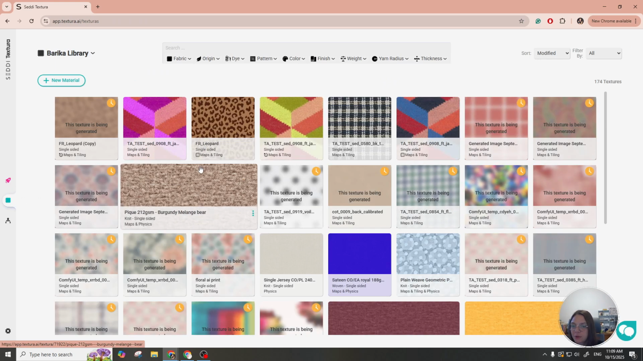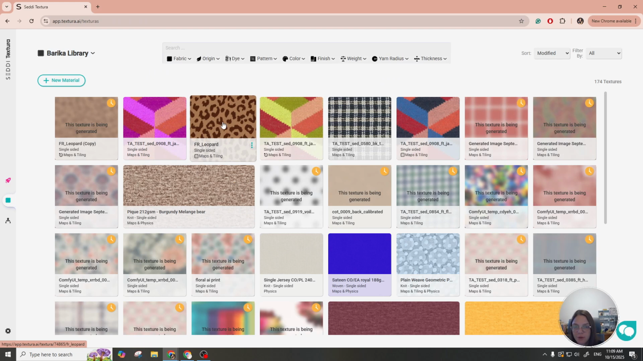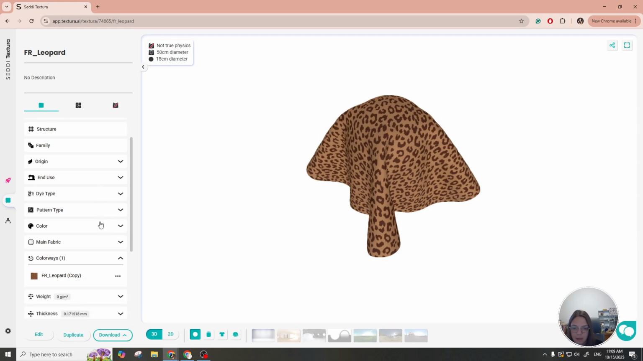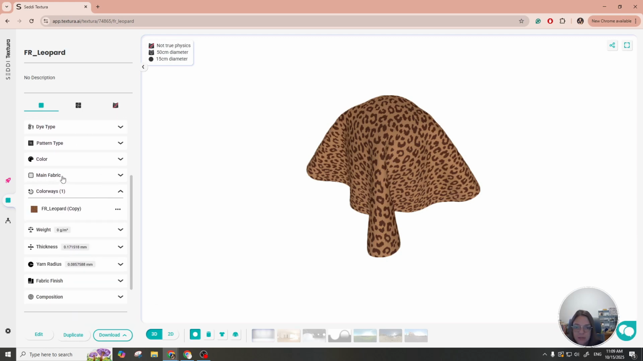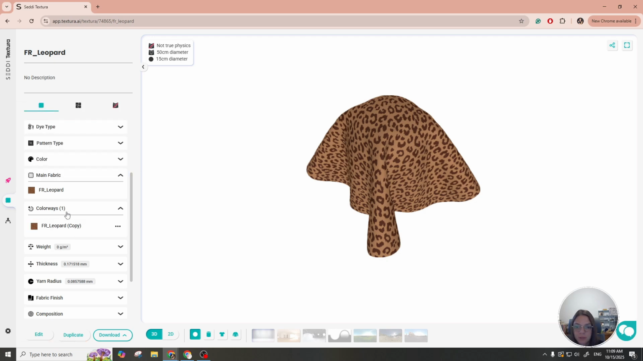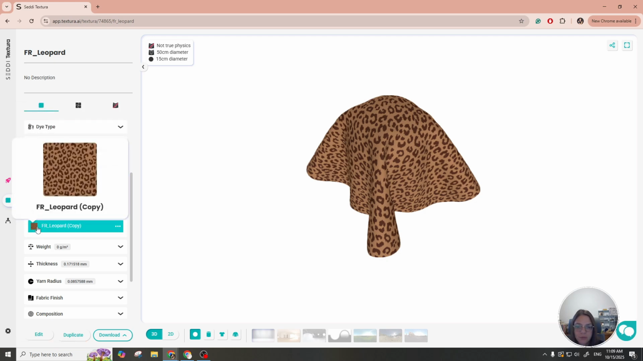And now, if you can see, my original fabric, the main fabric, got this main icon. The new fabric got this colorway icon. If I enter the original fabric and scroll down here, I can see the main fabric, that's the original leopard color, and a colorway. Now this colorway has the same color because it is still processing, generating the maps.